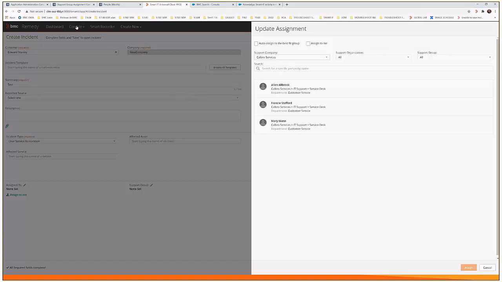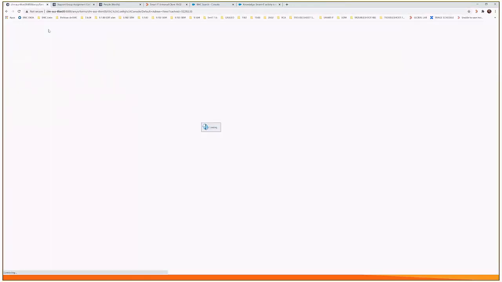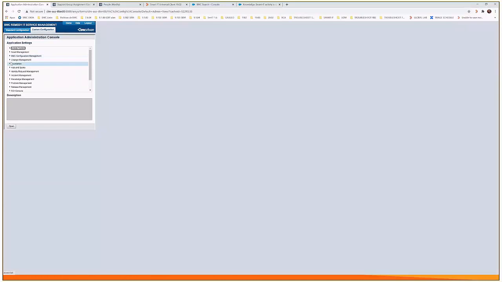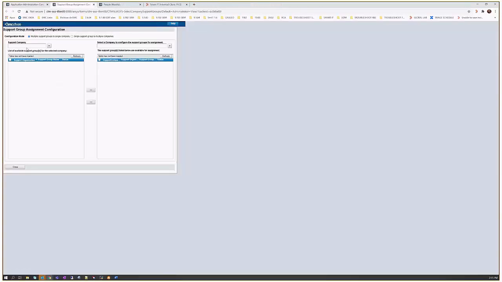So we go to the application administration console form, we click on custom configuration, we click on foundation, let's go to advanced options, scroll a bit down here, and we should see it, support group assignment configuration. Let's click open here. This is a form that we have designed starting from 9102 where you can configure the support group assignment configuration.